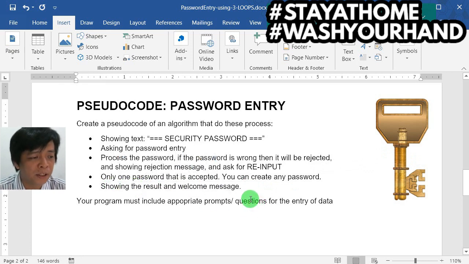This program must include appropriate prompts or questions for the entry of data. So you need to ask politely, please enter password. Now, guys, when you are creating a pseudocode, usually the first one is you are asking for input.